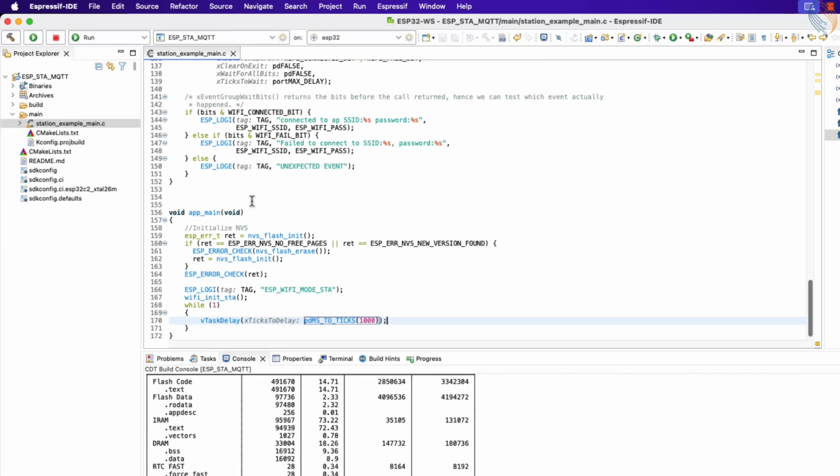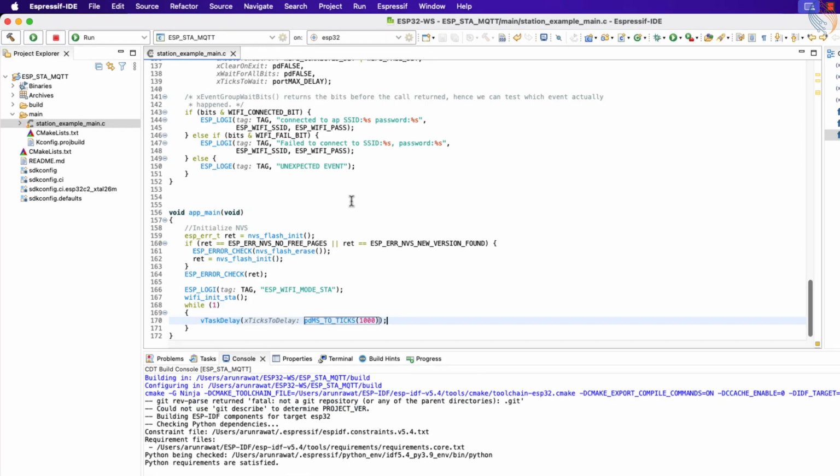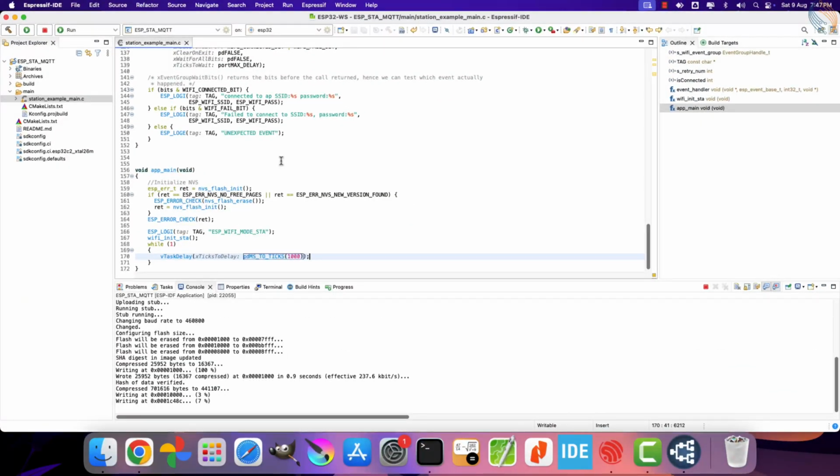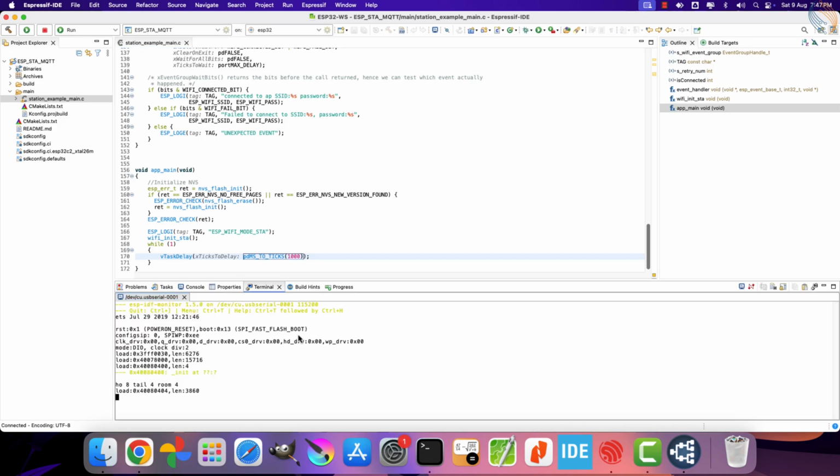The build completes without errors. So the next step is to flash the firmware to the ESP32 board and verify that the Wi-Fi connection is still working as expected.